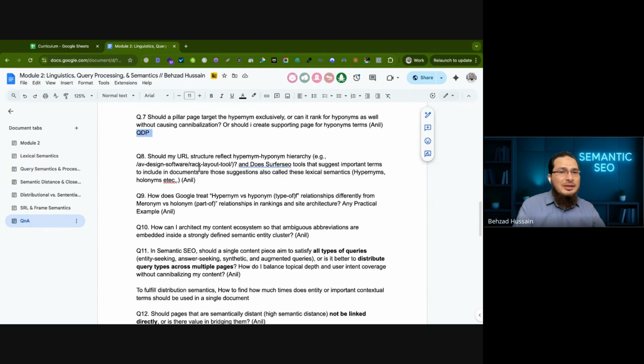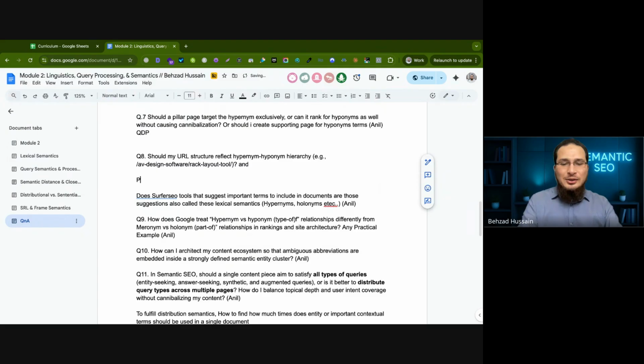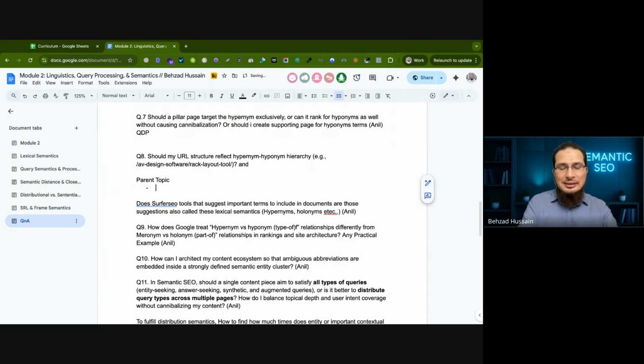Question number 8. Should my URL structure reflect the hypernym, hyponym hierarchy, AV design software, rack layout tool, and does Surfer SEO, a tool that suggests important terms to include in documents, help here? So you are mixing two contextual domains here. Let us separate it. The first question is regarding the URL structure, hypernym, hyponym. It depends on what you are making the parent, not parent topic, because it will be including child pages. So you need to define what is the parent.